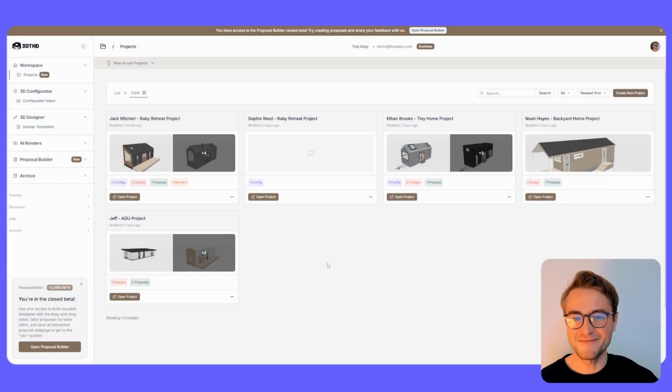Firstly, we have updated our project card view. The project cards are best used when you manage a smaller number of projects. They give you thumbnail previews like these over here, making it faster to find the project that you're after. Project cards now also show how many designs, configuration inquiries, AI renders, and proposals are stored in that project.